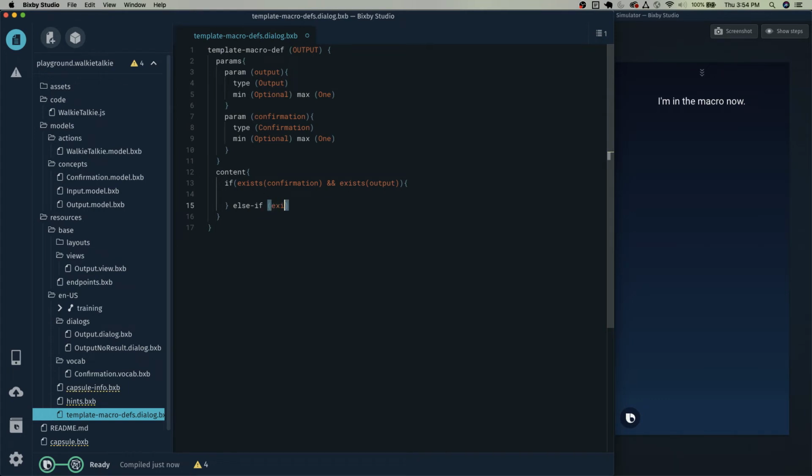Else, if the output exists, but not the confirmation. And finally, else, which is in this case, if either just the confirmation exists or neither exists. Now, theoretically, this action should not be possible for neither to exist. So we're really just checking to see if the confirmation exists here. But anyway, hopefully that isn't too confusing. We're really dealing with these three cases.